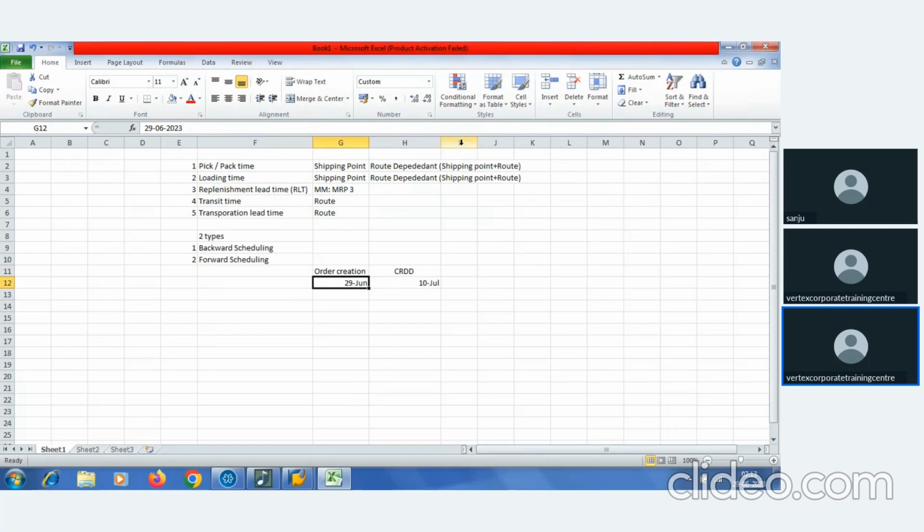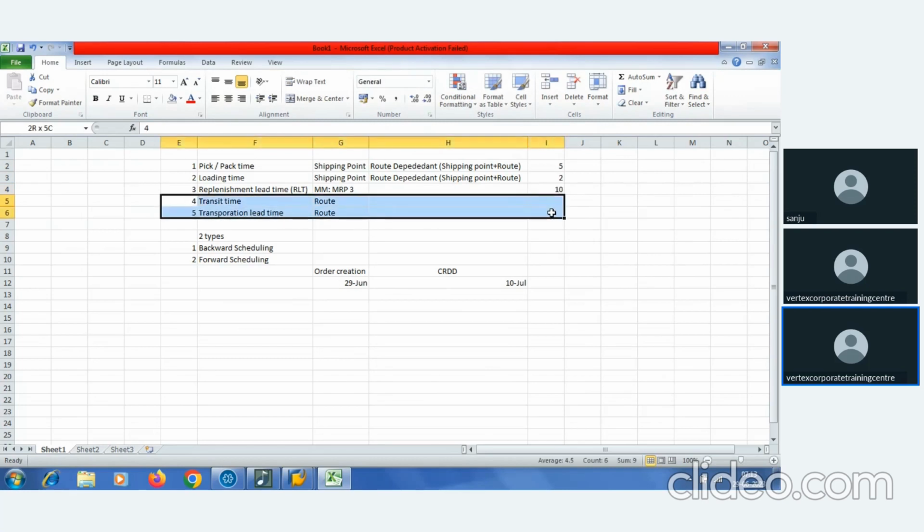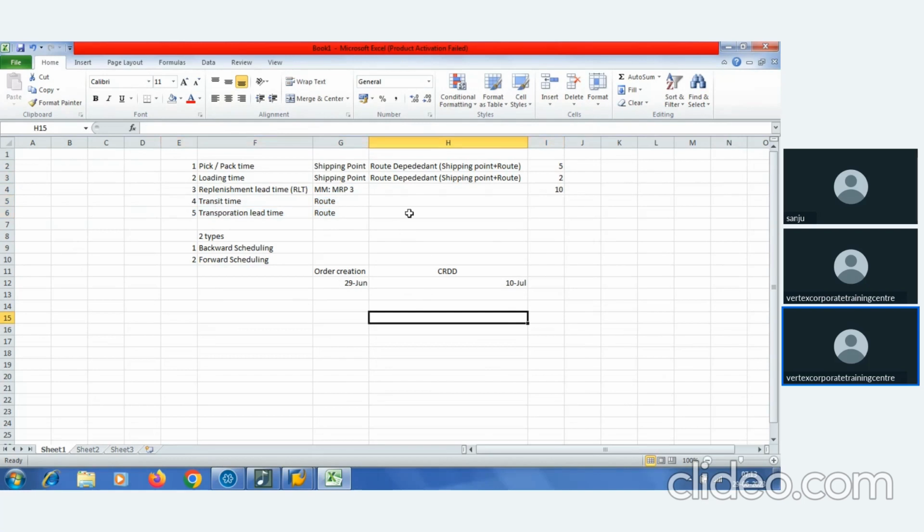And you maintain these parameters: pick pack time as 5, loading time as 2, replenishment lead time as 10. And as of now, we are not considering this. So just observe how this scheduling is done with the help of these three parameters. As of now we are not considering these two. We will consider that transportation is arranged by the customer on their own. So order creation date is 29 June and requested delivery date is 10 July.